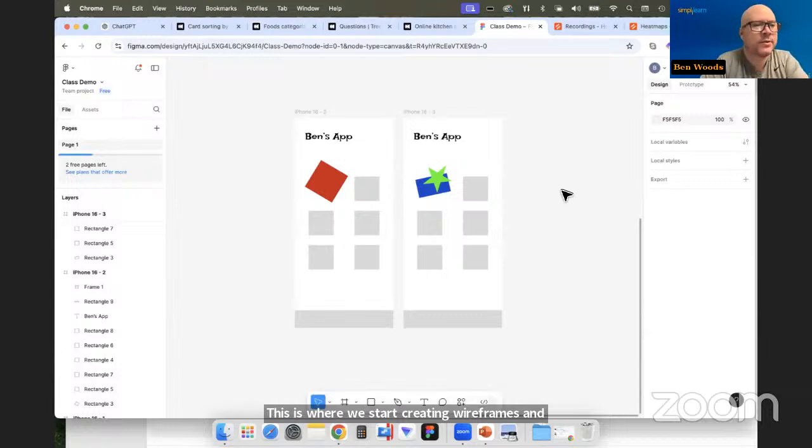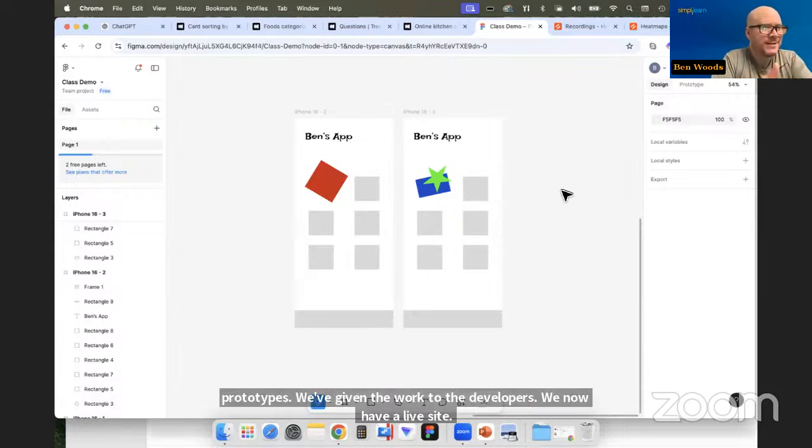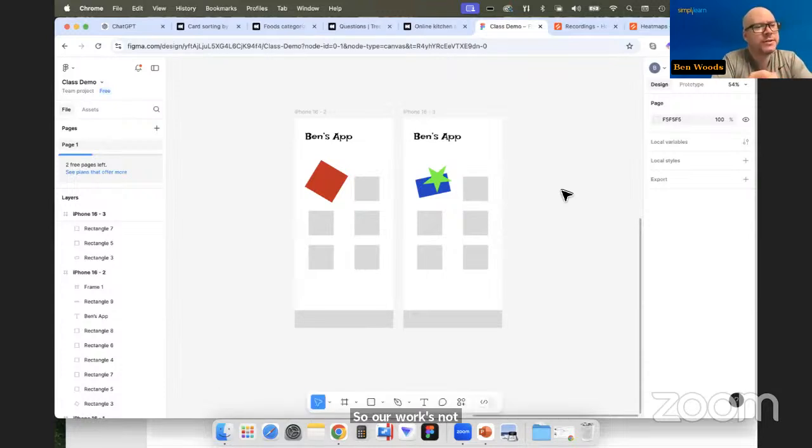So now let's get to our fifth tool. And this is really kind of showing you the timeline and the life cycle of how a UX project can work. So we'll imagine we've created our wireframes and our prototypes. We've given the work to the developers. We now have a live site. So our work's still not done, because we're really interested in how people use our site in the real world.